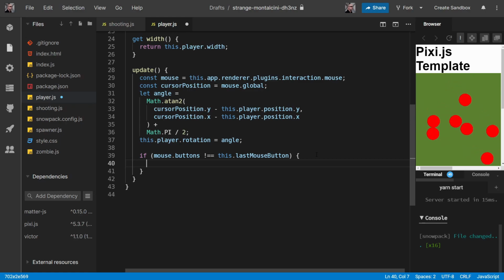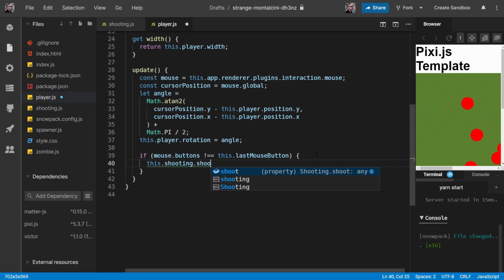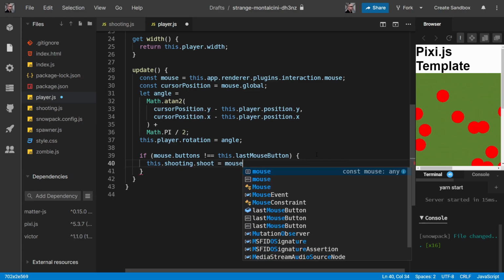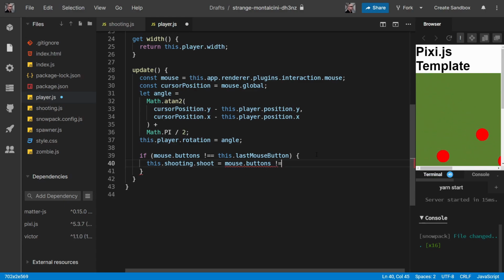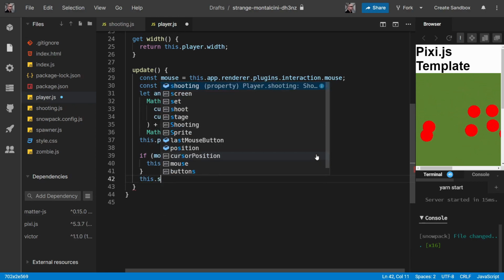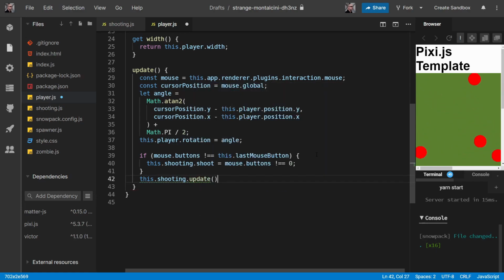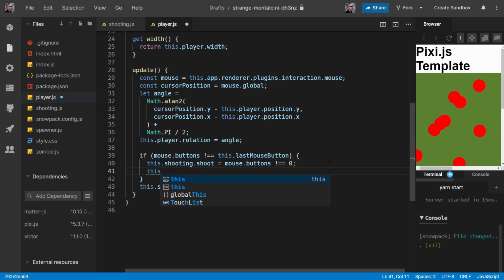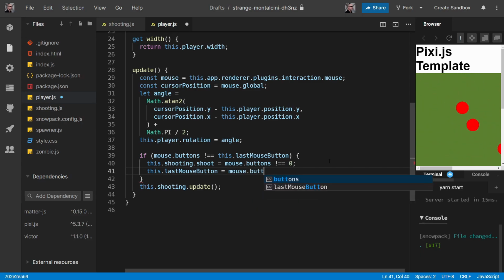And then in here, we can just say this.shooting.shoot is equal to mouse.buttons zero. And let's not forget that every update we have to call shooting.update. And that shooting.update does the bullet updates. So let's just check that. The other thing we haven't done here is set the last mouse button equal to mouse.buttons like that.